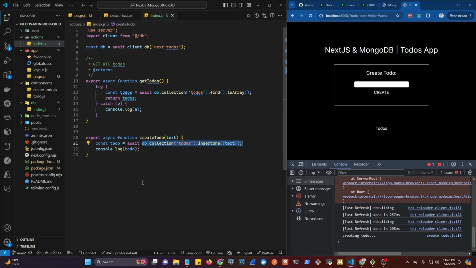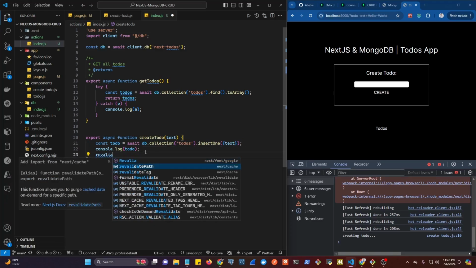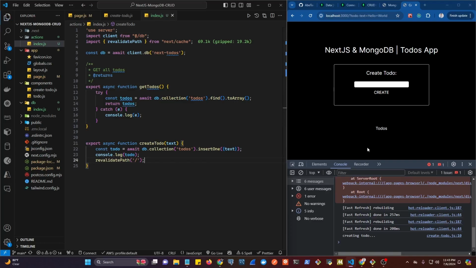to the database. And in order to see the new todo added, we're going to use the Next.js revalidatePath function, so it can refresh our page here. Not refresh, but recreate the page from the server. So make sure the function was imported from here, and we're just gonna call it with / for the home page.